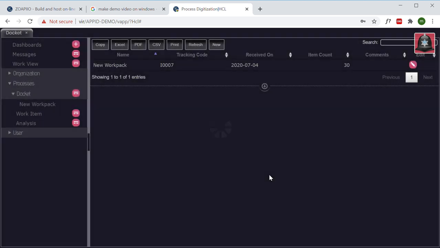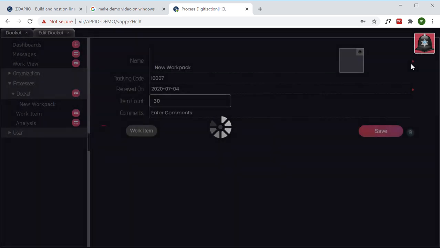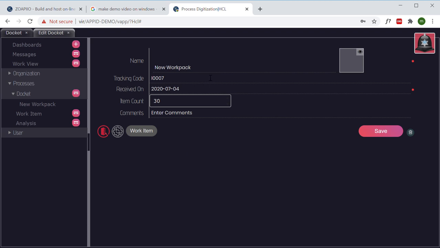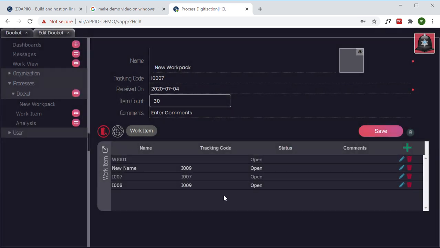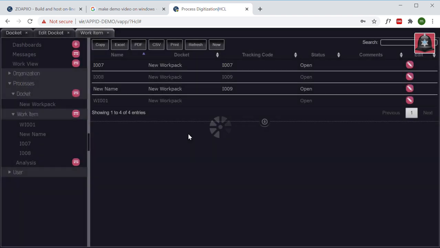I have created some data up front, so you click on this and you just define some basic parameters, and then you define what is inside that packet. So each docket is a collection, or each assignment that comes to you, and these are each of the work items contained in there. So let's take a look at the work items.